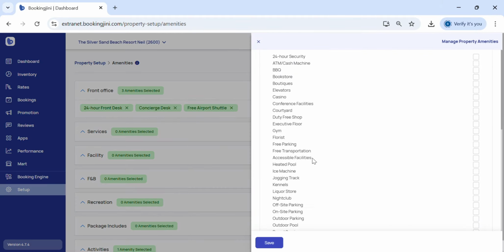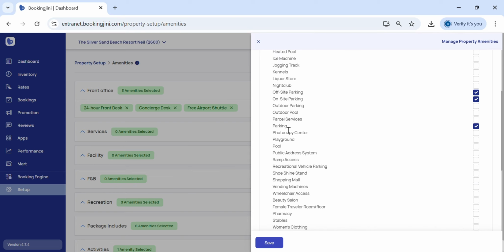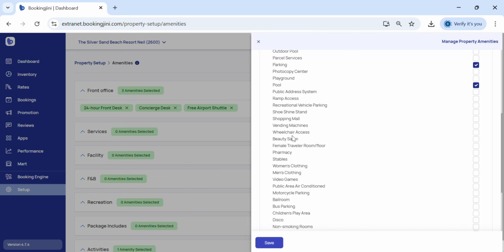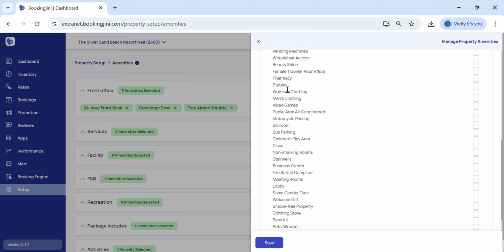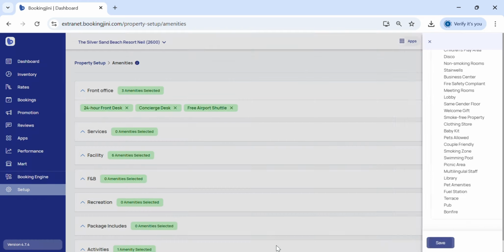You can now select and add amenities categorized as Front Office, Services, Facility, F&B, and so on. Once you've selected the amenities you offer, click Save to apply them.